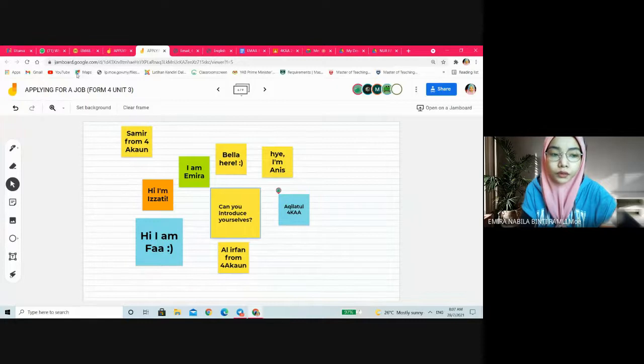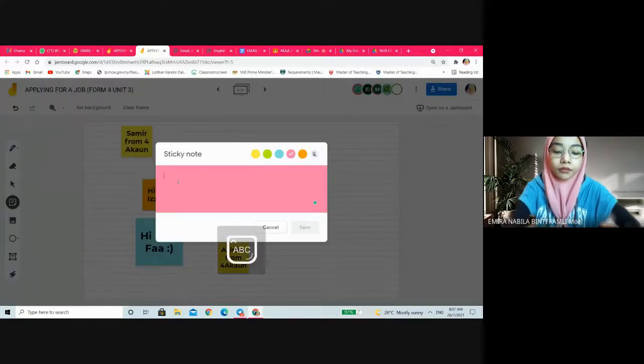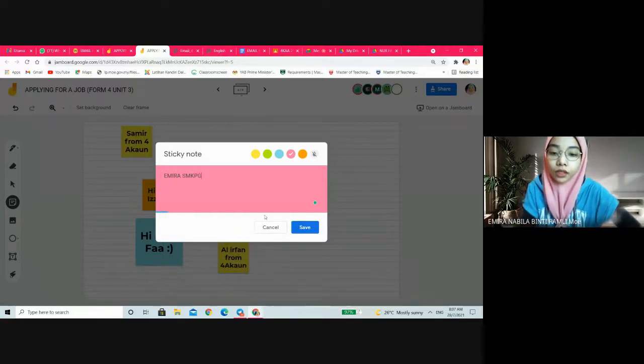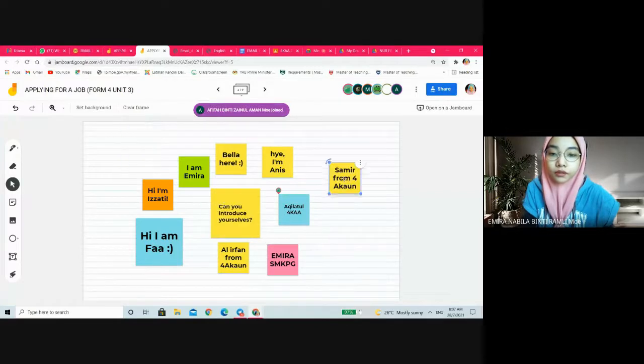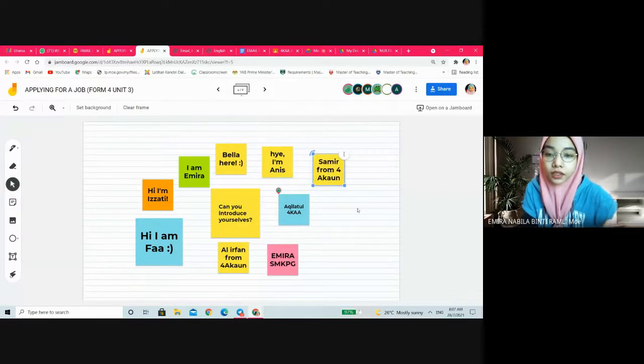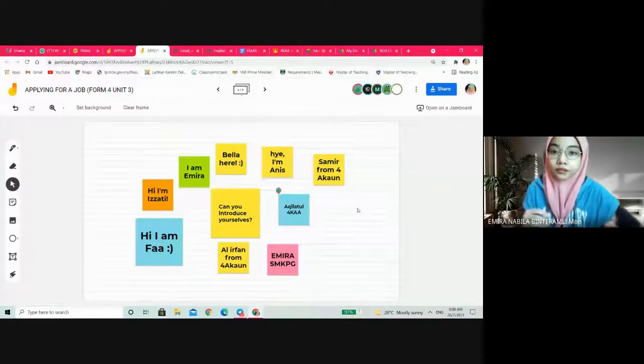So all you have to do is click on this sticker here, write your name, and where your class is, and then just save it. Then you can organize where you want it to be. You can also change the color of your sticker just to differentiate your answer from other people. So that's basically how we use the Google Jamboard for the purpose of today's lesson.